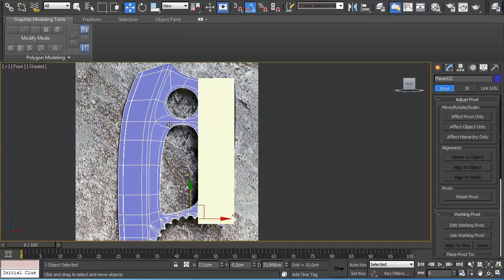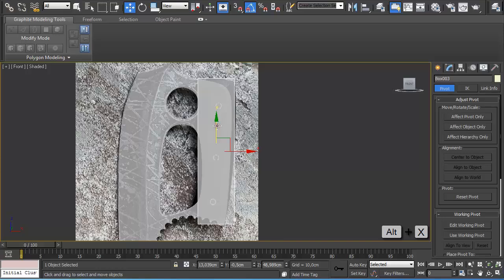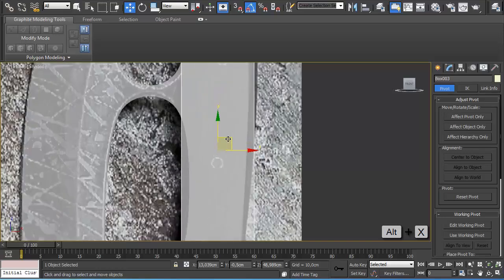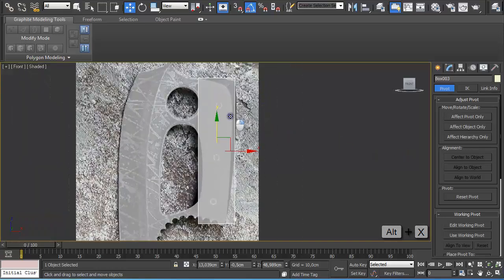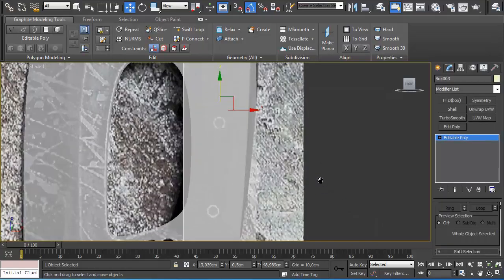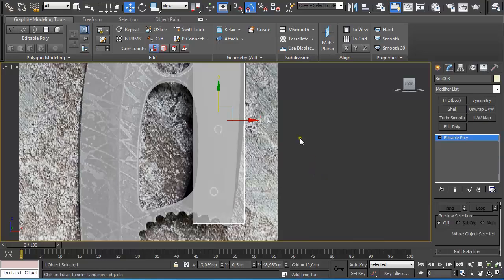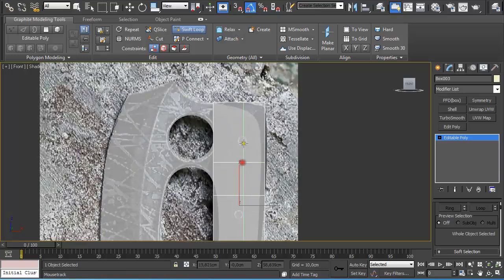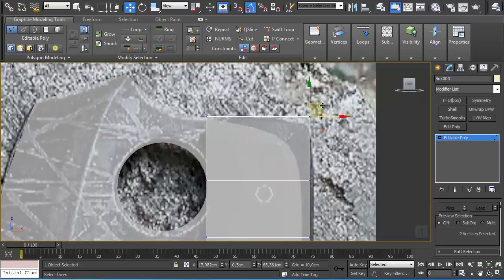You can select the blade and Alt X to make it transparent, and then just go back to the grip and convert it to editable poly, and again just make some additional swift loops as we did before, so we can more easily realign these vertices by pressing 1 on the keyboard and just realign them according to the reference image.